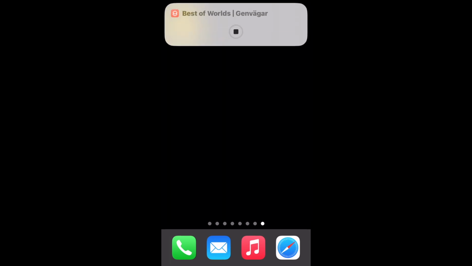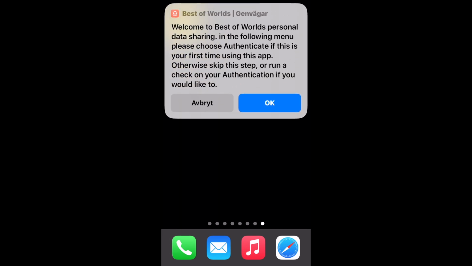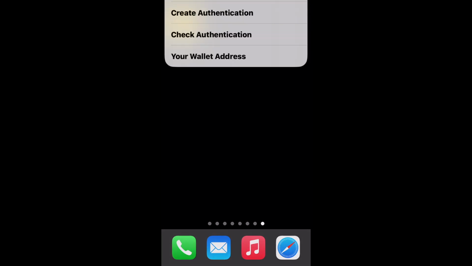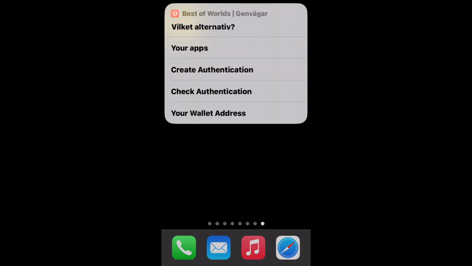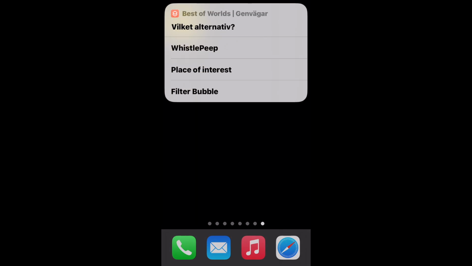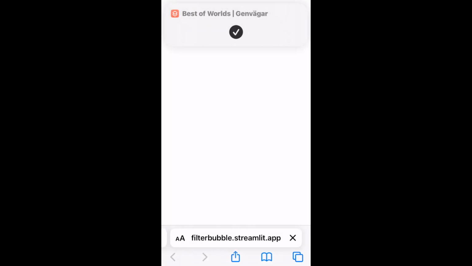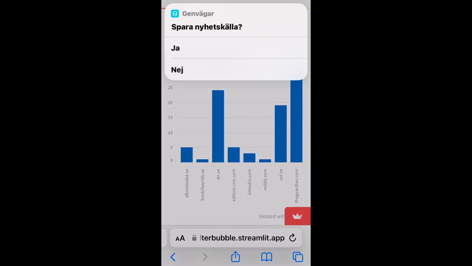And then I'll close Safari and come back to the desktop, so to speak, and open up the Best of Worlds app. I've got my authentication already set up, and I'll go into my apps. And here I have a new one, which is called Filter Bubble. Click Filter Bubble. It loads my news sources and sends them to a visualization.